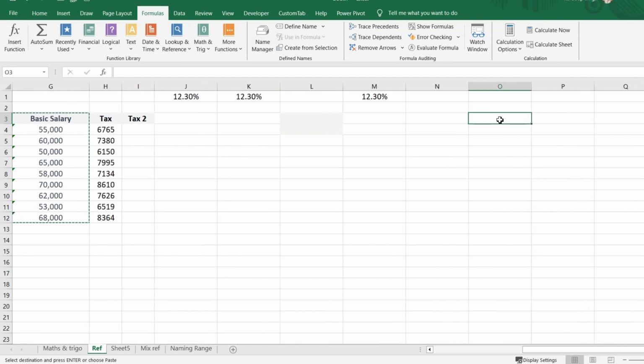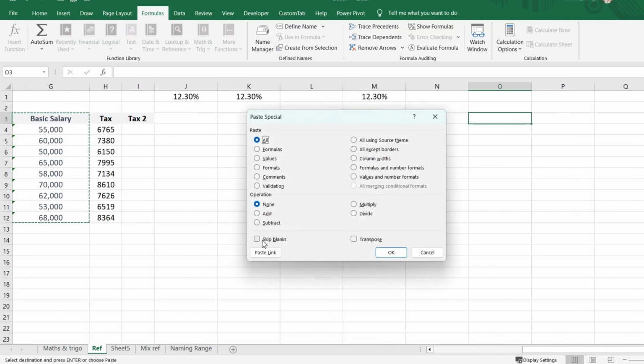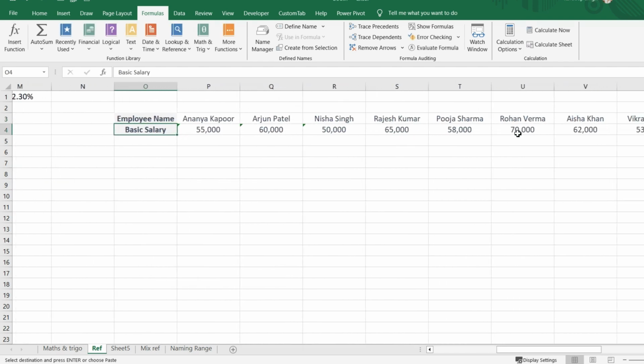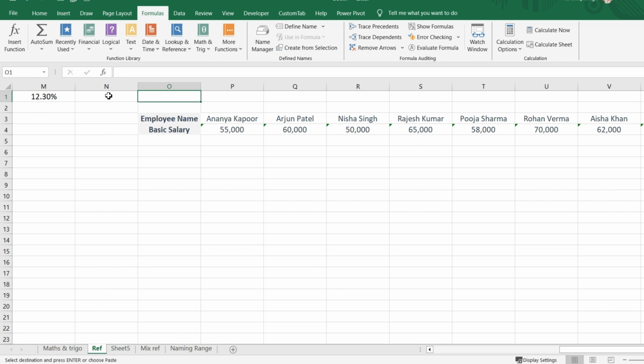Let me select the cell. Okay, so now we have all the information in columns. Same thing, I will use 12.3%. Okay, now the formula will be the same: is equal to salary multiplied with 12.3%. We got the result. If I drag this, I'll get 0.